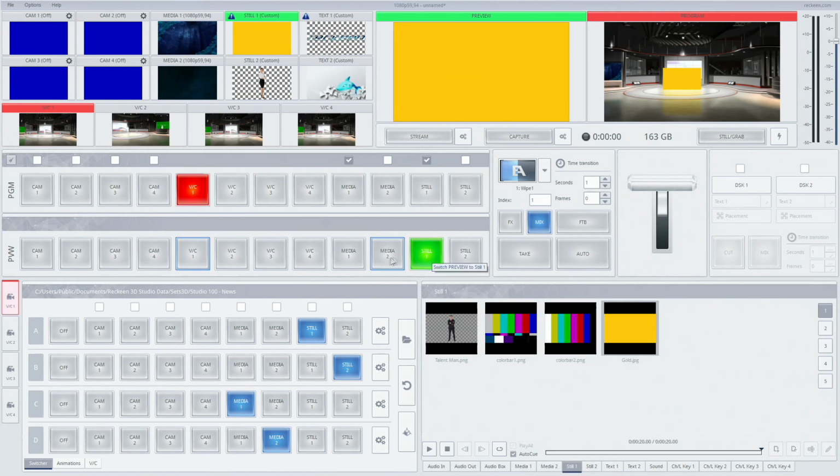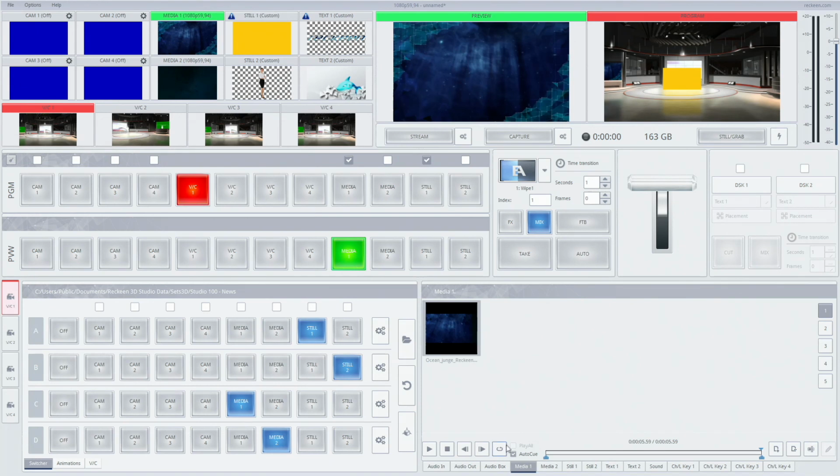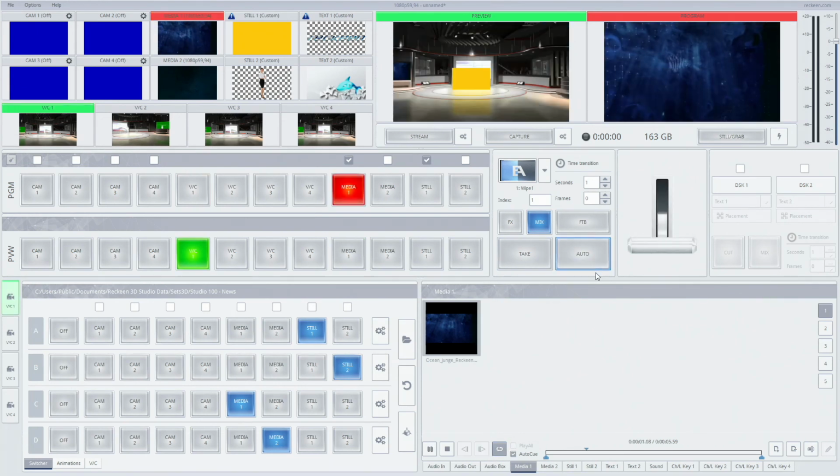AutoCue only works when the loop option is disabled. When loop is on, files playback will be renewed and played over and over again until stopped manually. In this case, AutoCue will not be triggered. That's why it's important to pay attention to these matters.